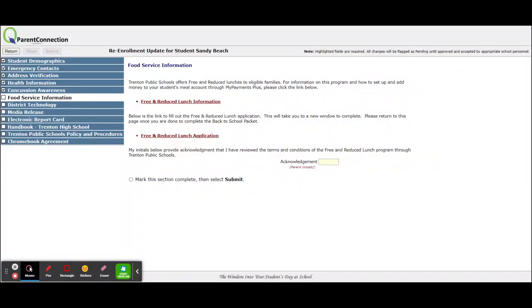We have a link to the free and reduced lunch application located right here. Please make sure you fill this form out if you think you qualify. It does affect your bridge card, extracurricular activities, and connects back to the state of Michigan.